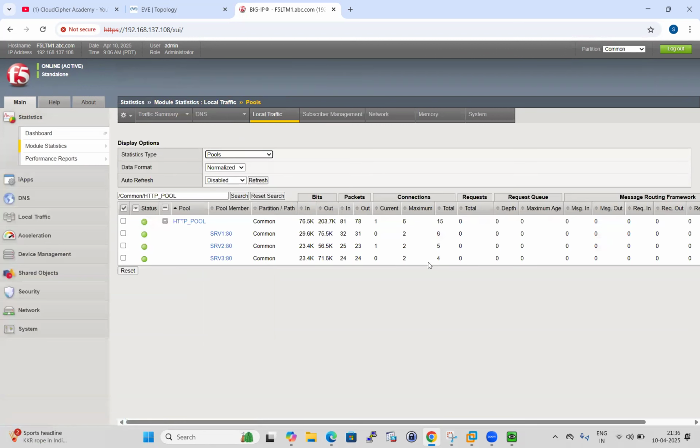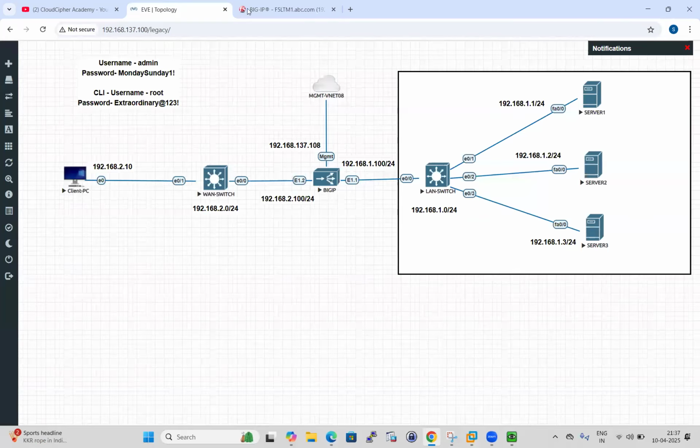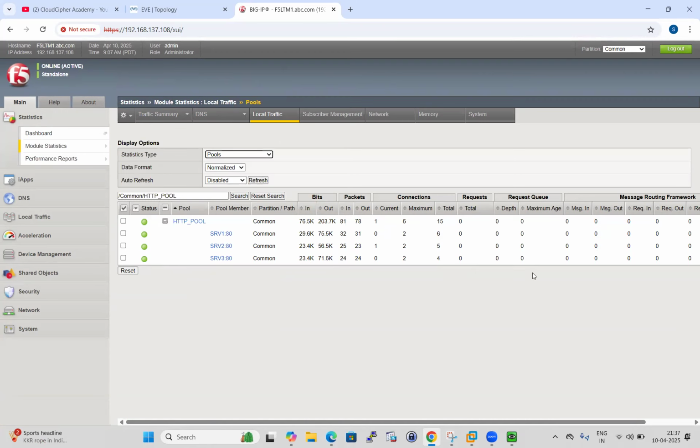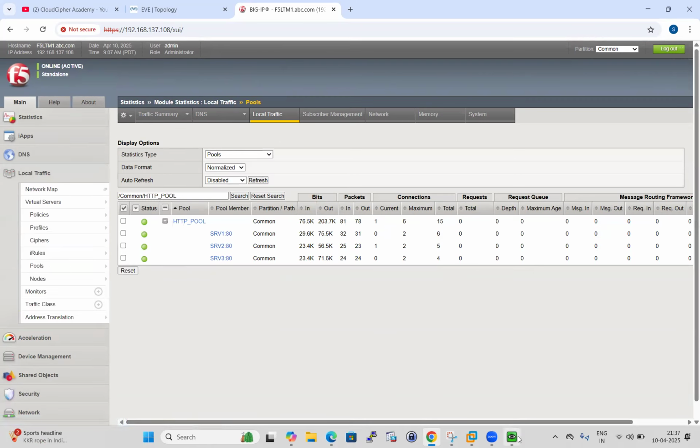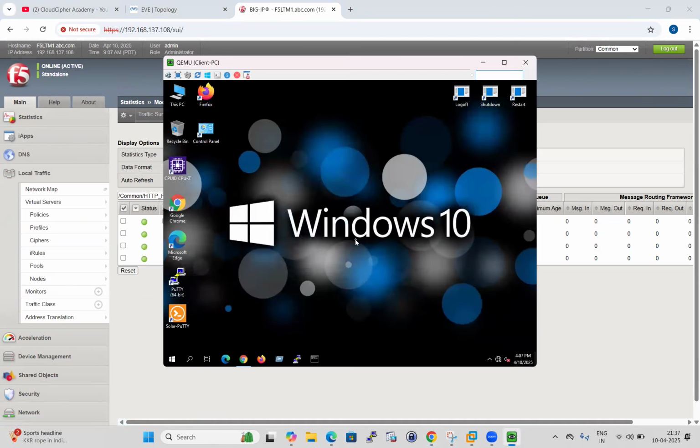So these are the connections, and at the moment server 1, server 2, and server 3 are all handling connections. These are in bits, these are the packets, and in bits these are in, out, in, out. So this is how we can check the statistics. We can select connections on the pool level and on the virtual server level. So we have configured the pool members and the virtual server, and we have also tested it.